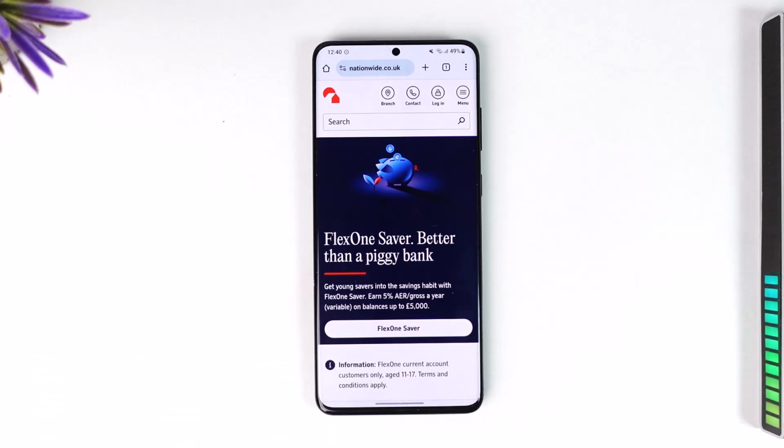In this video, I will guide you on how you can register for online banking on Nationwide. So make sure to watch the video till the end. If you want to register for online banking on Nationwide, it's actually very simple to do so. All you have to do is go to nationwide.co.uk, and I'll make sure to drop a link below.